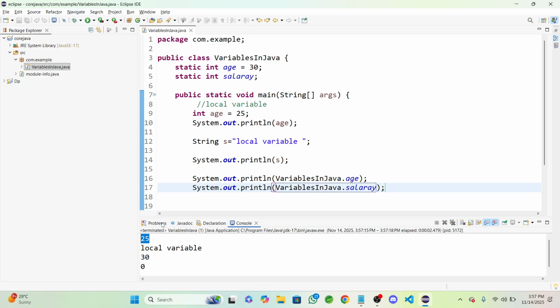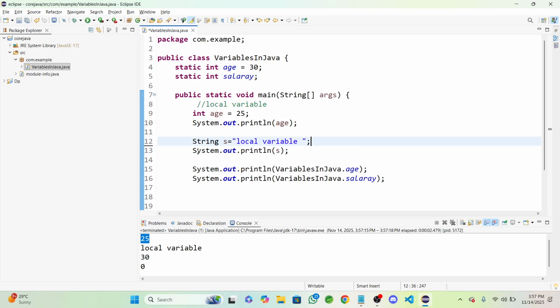I will explain the flow. As the JVM comes to line number 7, it first says int age equals 25 and you are printing that, right? So it will print that currently, and next it will come to the next line of code where you are writing the string format, then you are printing the local variable. And next after that you are going to call that static variable which is outside of a method, and that will be called later, you are calling the salary.